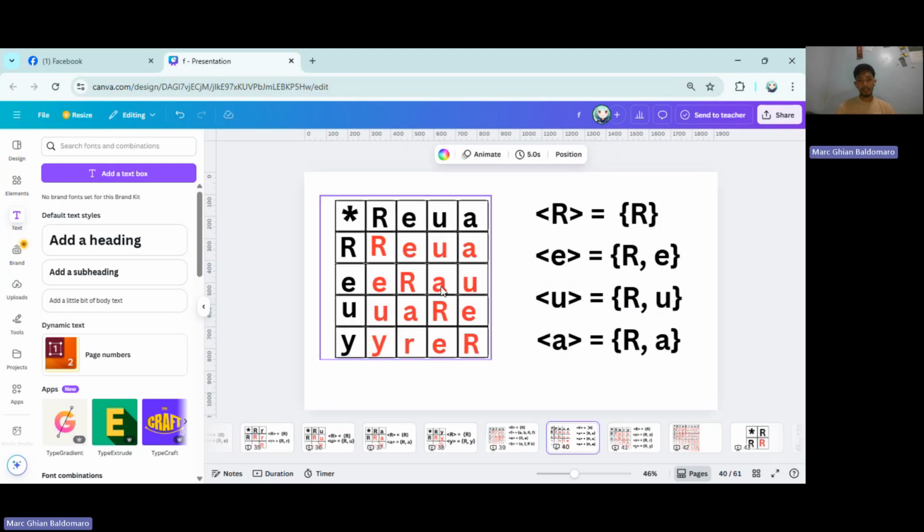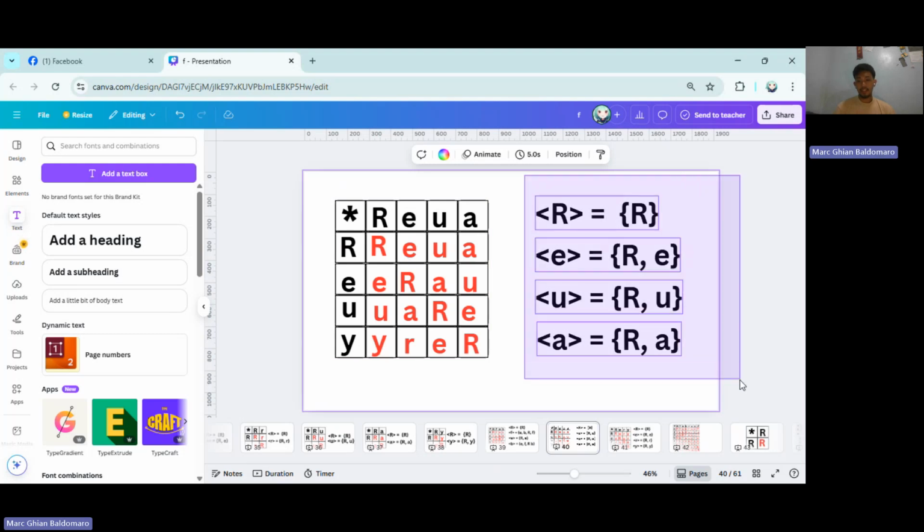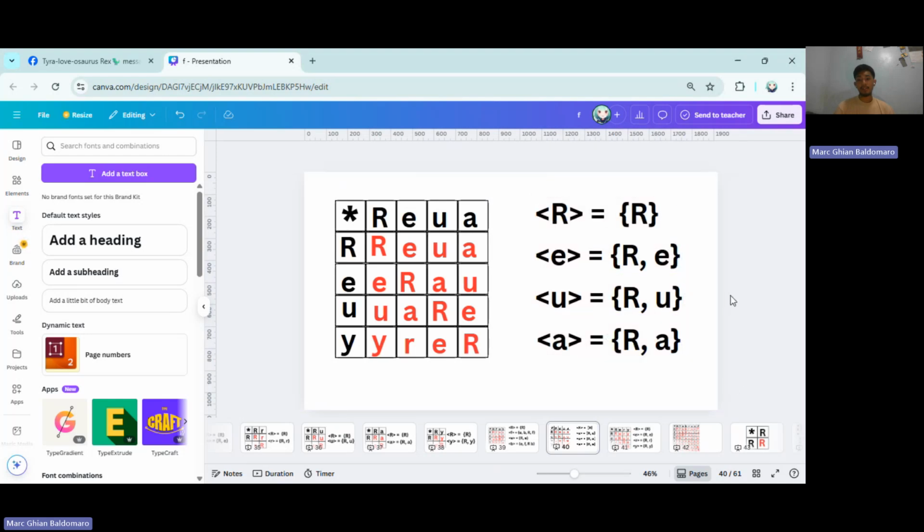Next is this one. So you can see upper left to lower right, there is a symmetry. And aside from that, there are no generators. And since there are no generators, we can say that this is not a cyclic subgroup.